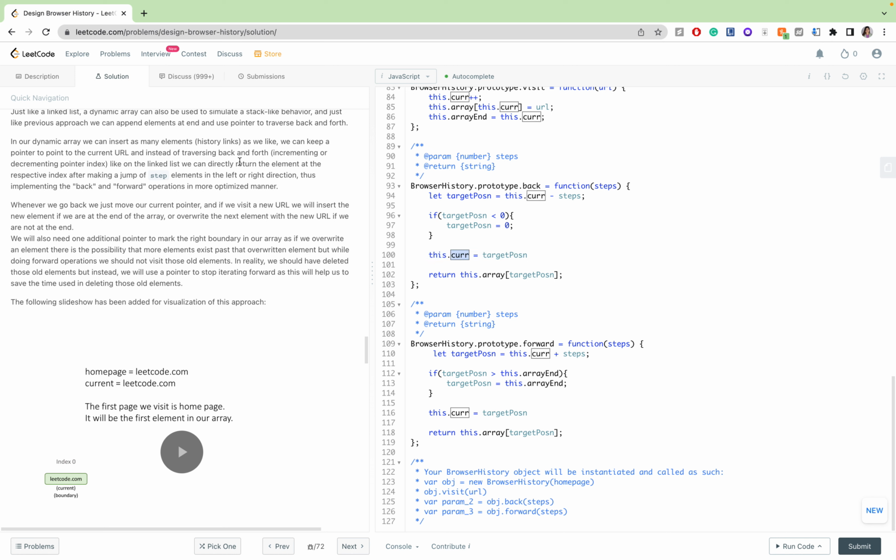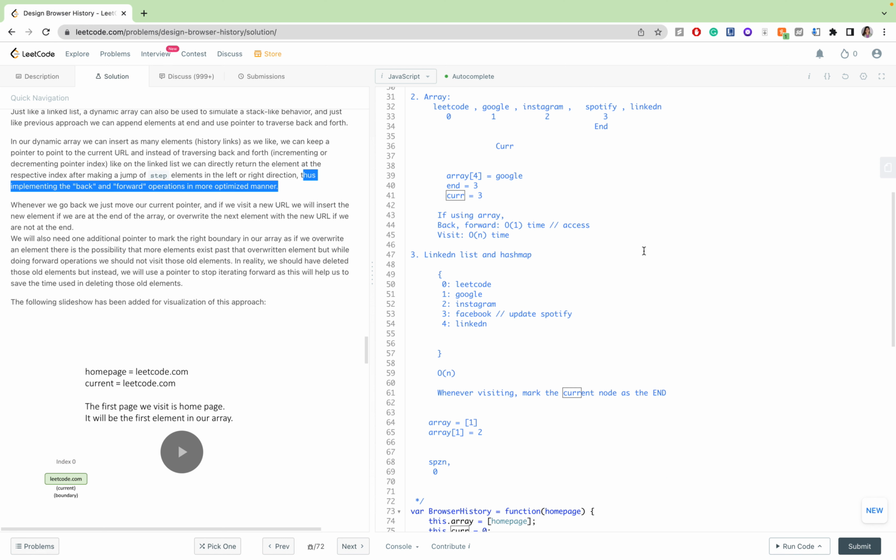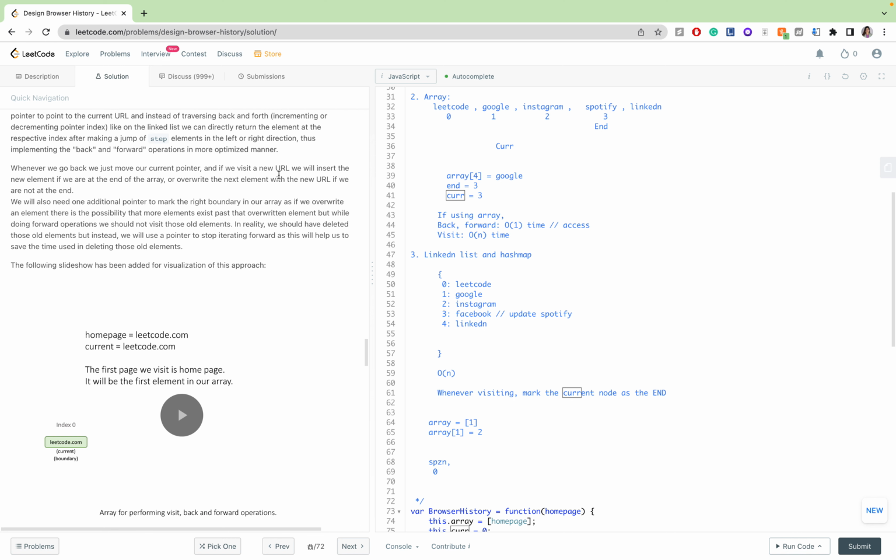Like we used the current here. And instead of traversing back and forth, incrementing or decrementing the pointer index like on the linked list, we can directly return the element at the respective index after making a jump of steps elements, right? So this would implement. Okay, yeah, that's what I was trying to do as well. So if we use a linked list, then we had to traverse one by one, but when you use an array, we can just directly jump there.